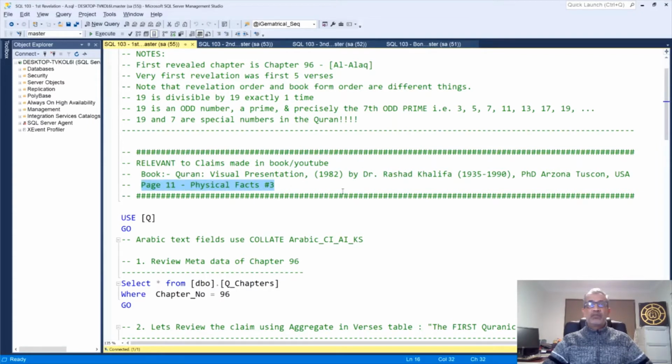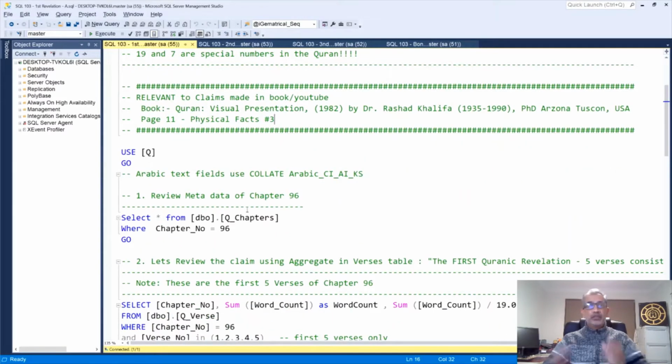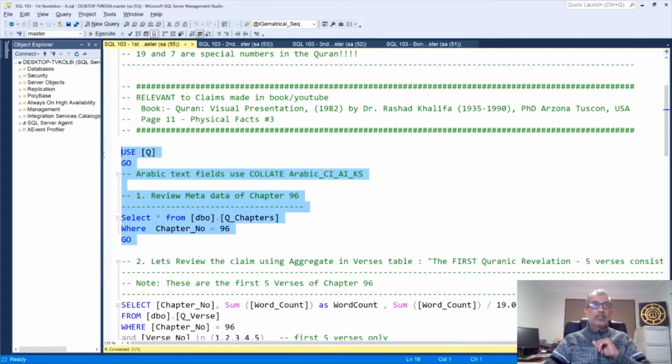It's called Physical Fact 3 in the book by Dr. Rashad Khalifa. Now, what we're going to do here, like I said, no smoke and mirrors. We're going to go straight into the database and look at our Q database. Now, what I'm doing here, I'll try and explain. Running a select statement, which is choose all the rows, star meaning all the rows from the chapters table where the chapter number is 96.